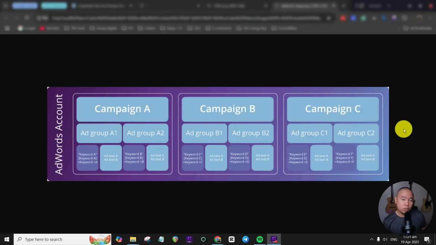Now that I have shown you how to properly create and set up your Google Ads account, it's now time to set up and launch your own campaign. But before that, it would be best to understand first the structure within your Google Ads account.